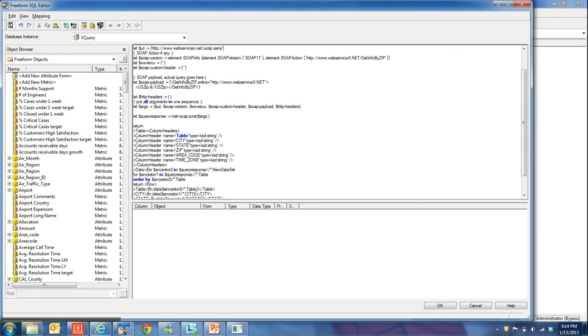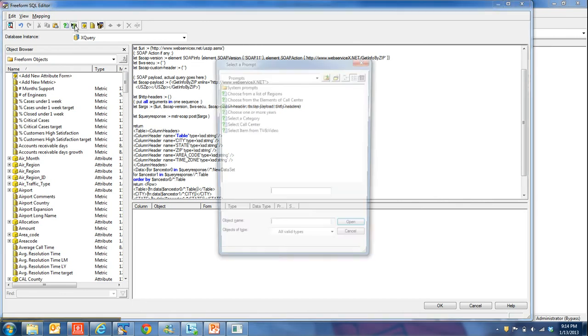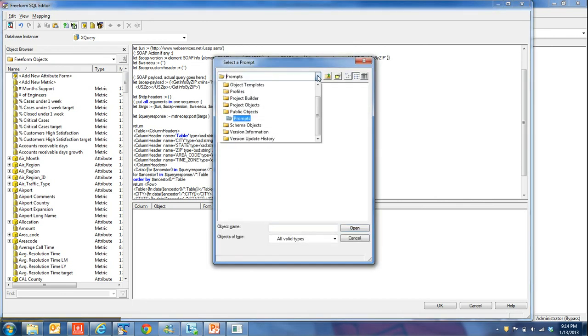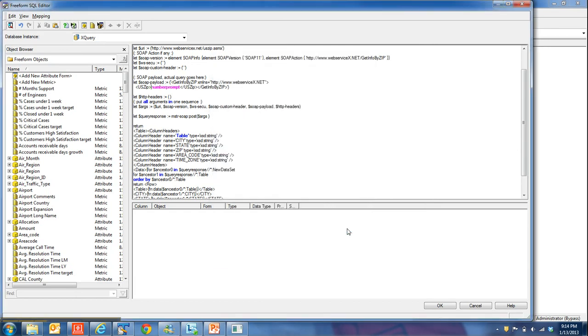I already created a prompt. I can show you what the prompt is going to look like. I can insert the prompt right now and then show you how this prompt is defined. Go to my personal objects, my reports, number prompt, which is going to accept only the zip code. So currently I have defined the prompt over here.